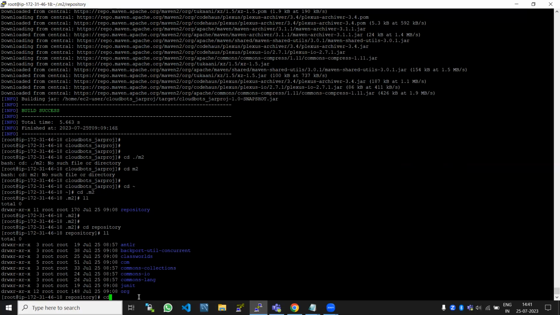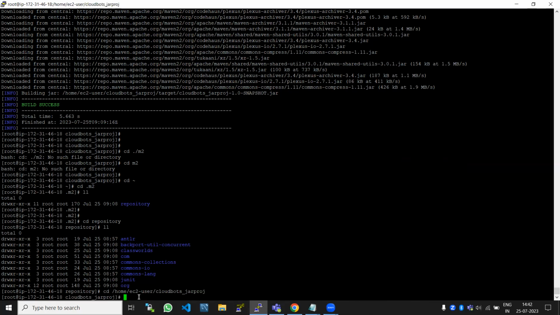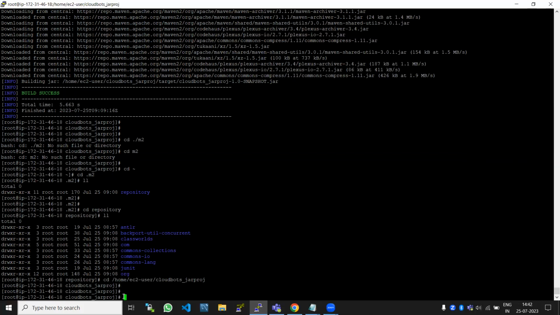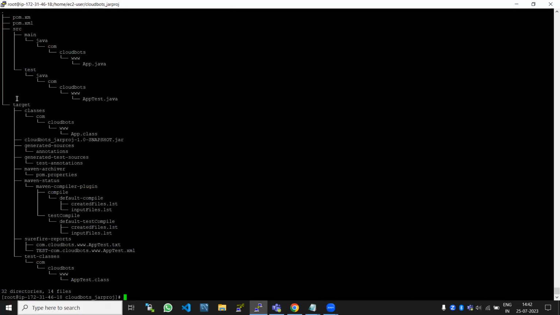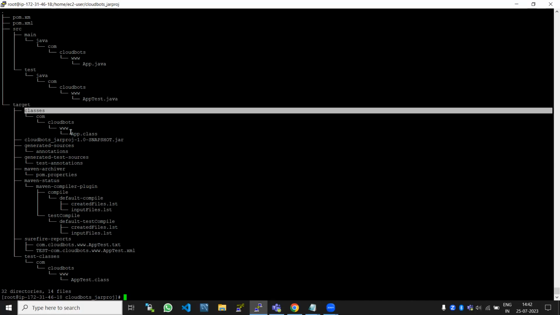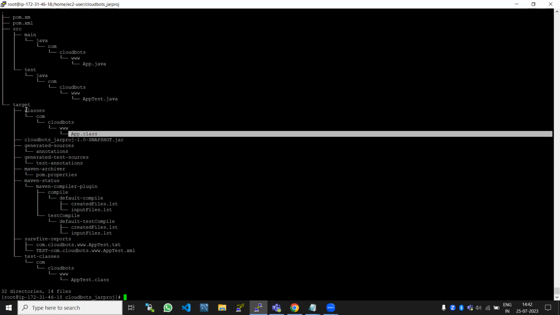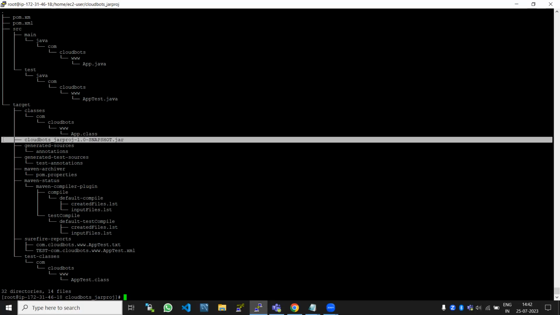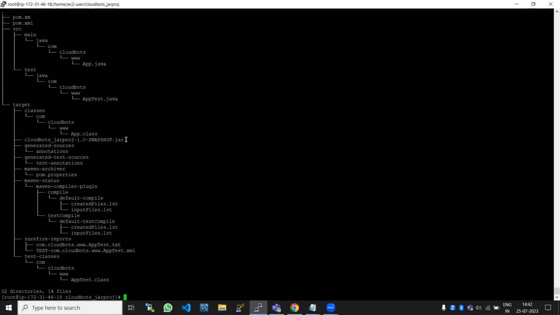So now let's go back again to cd /home/ec2-user/cloudbots_jar project. Once we are in this project folder, let's do tree. You'll find the target folder where classes are defined. You can also see the app.class. And inside the target you can also find the jar build file. So this is a build file which is in jar.